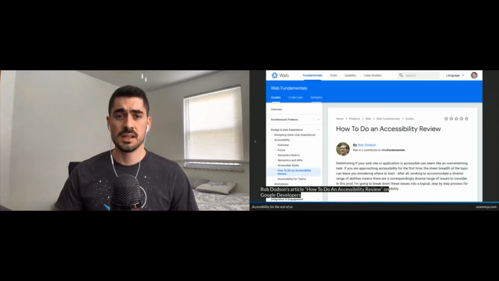Google Developers has an article written by Rob Dodson, an accessibility expert, on how to do an accessibility review. This is a great resource to check out. I found a few other examples like this that are included in the references at the end of the presentation.